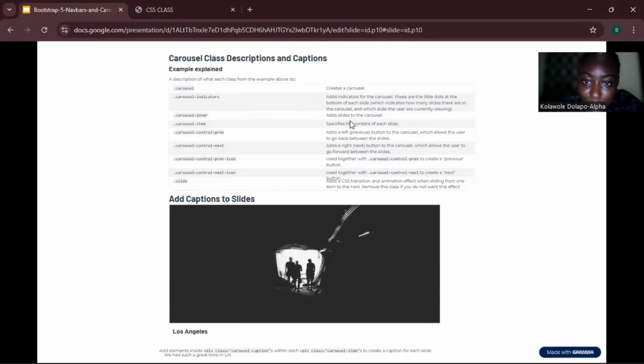We have the carousel-item, which specifies the content of each slide. We have the control-prev, which adds the left previous button to the carousel, which allows the user to go back between the slides. Same as the next, which adds a right next button to the carousel, which allows users to go forward between the slides. We have the icons, which are used with the carousel prev and next to create a previous button and next button. Then we have the slide, which adds a transition and animation effect when sliding from one item to the next. Remove this class if you don't want that effect.